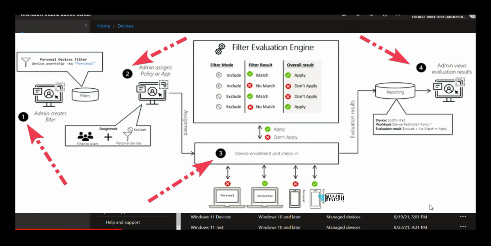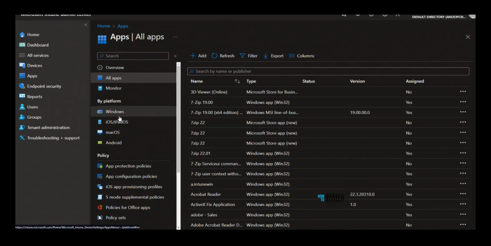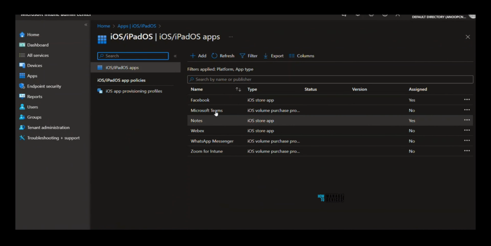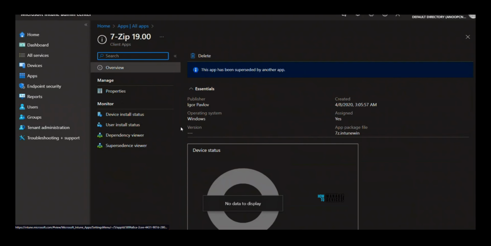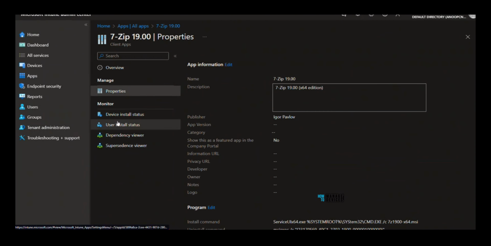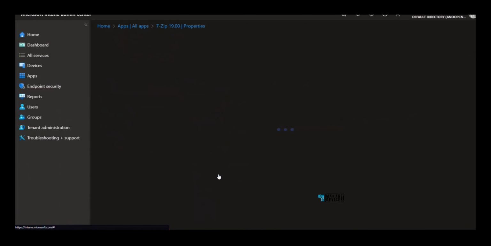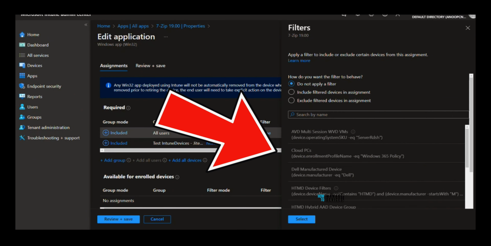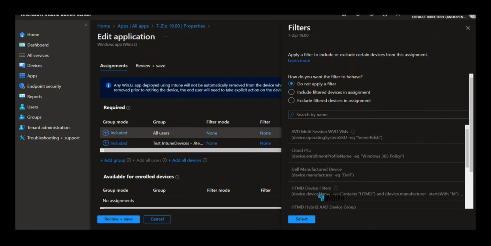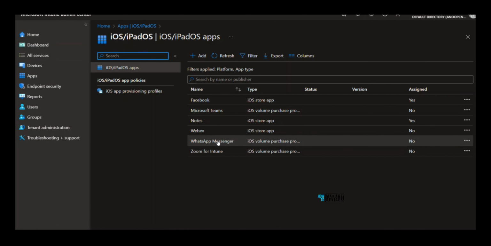Now going to next step. Let's go to the applications and check out some of the applications probably specifically for iOS. If you don't have any particular application, you can add some applications. Now before going into iOS based application, let's check Windows based application, 7-zip and options to filter out some of the things. So you can see different filters over here. You can see all the Windows based filters, but for iOS application and Android application, you need to make sure that this is MAM enabled application. So that is important.